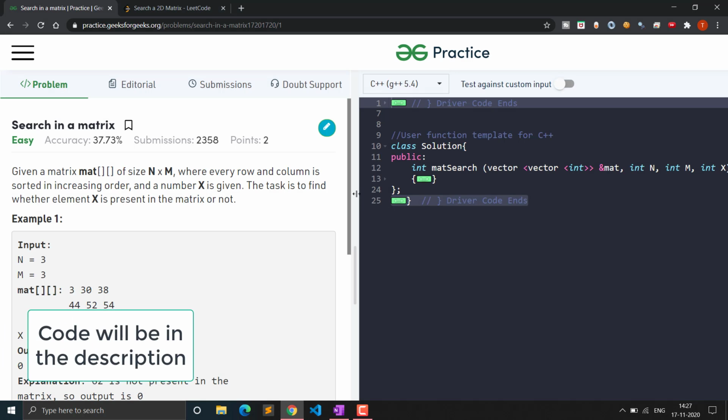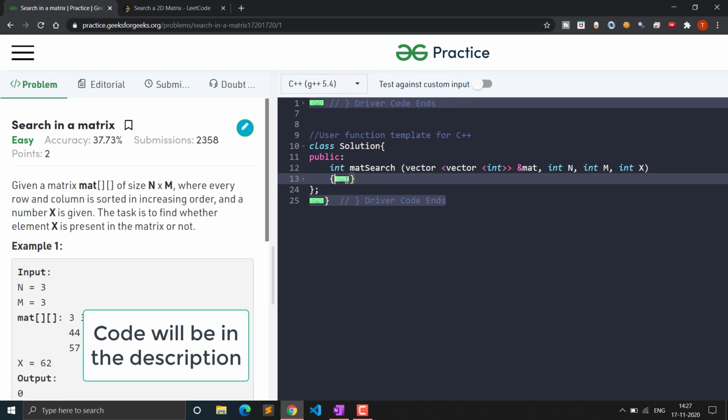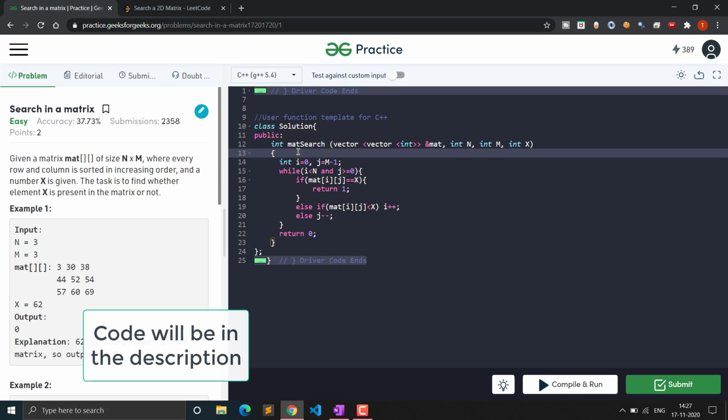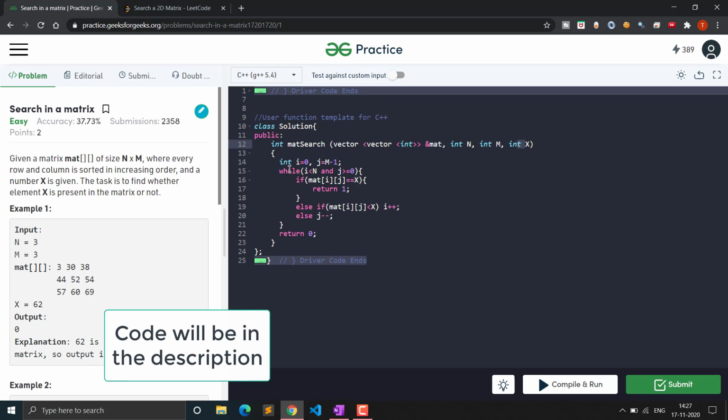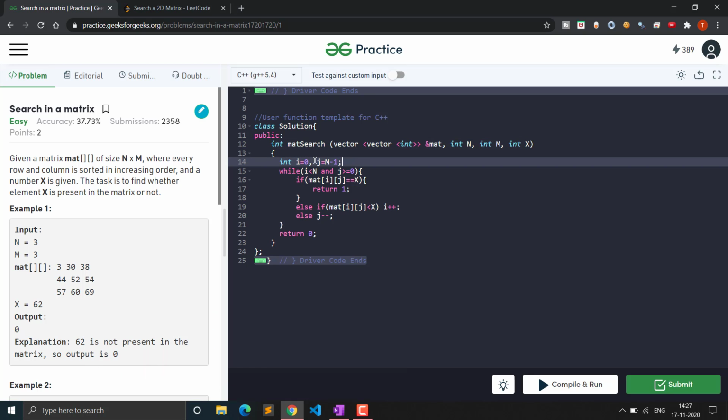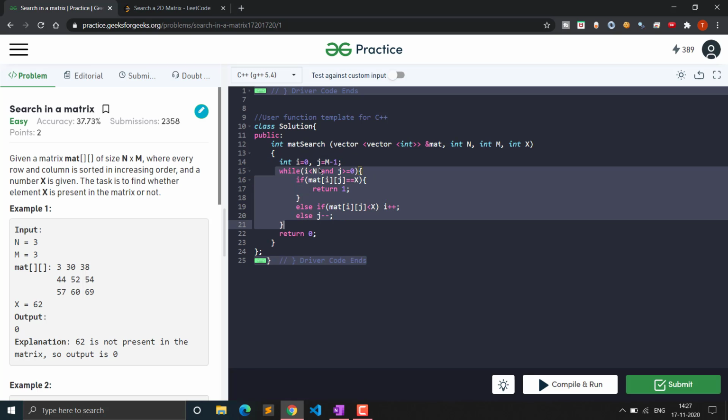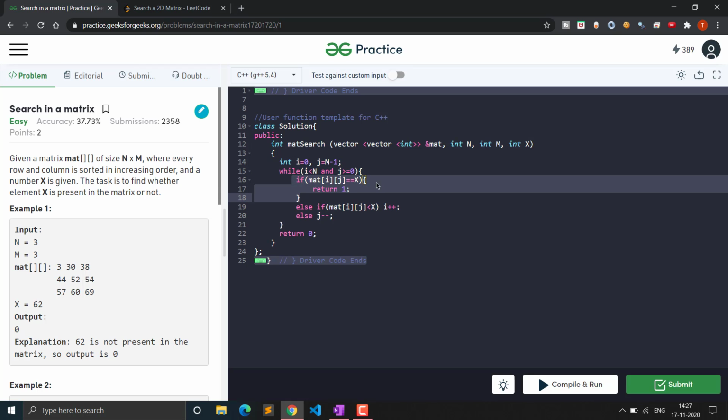Okay, so let's see the code for this. I will also provide the code in the description. The code for this will be fairly easy. We are given as input arguments the matrix, the size of the rows and columns, and the element that we are searching for. So we will initialize our pointers: I will be 0, j will be m minus 1. And we will run a loop while I is less than n and j is greater than or equal to 0. We check if the element is equal, that means we have found the element, so we will return 1.